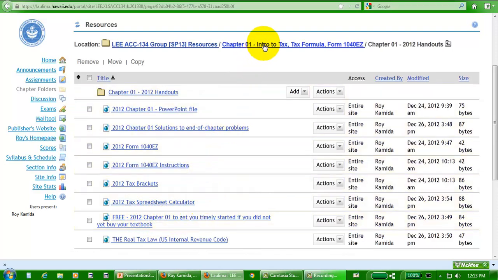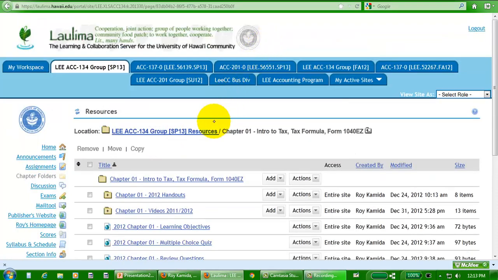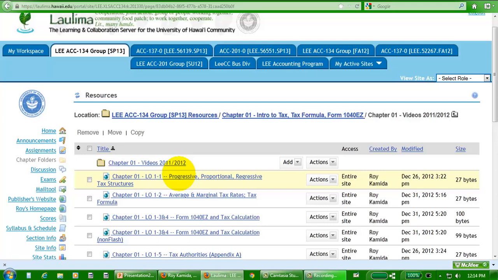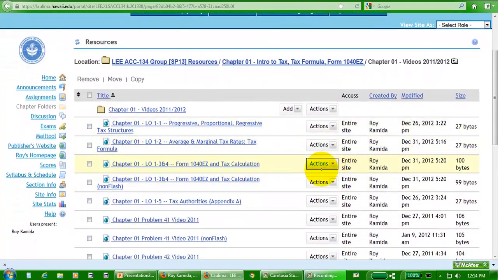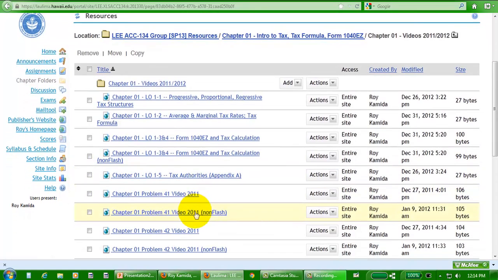Let me go up to the previous level here for chapter 1. We just came from this handouts folder. Let's take a look at the video subfolder. Here are links to lots of videos. Some I just recently made, some I cannot make because the laws haven't been updated, so I show some older, last year's 2011 videos. Let me try playing one here.